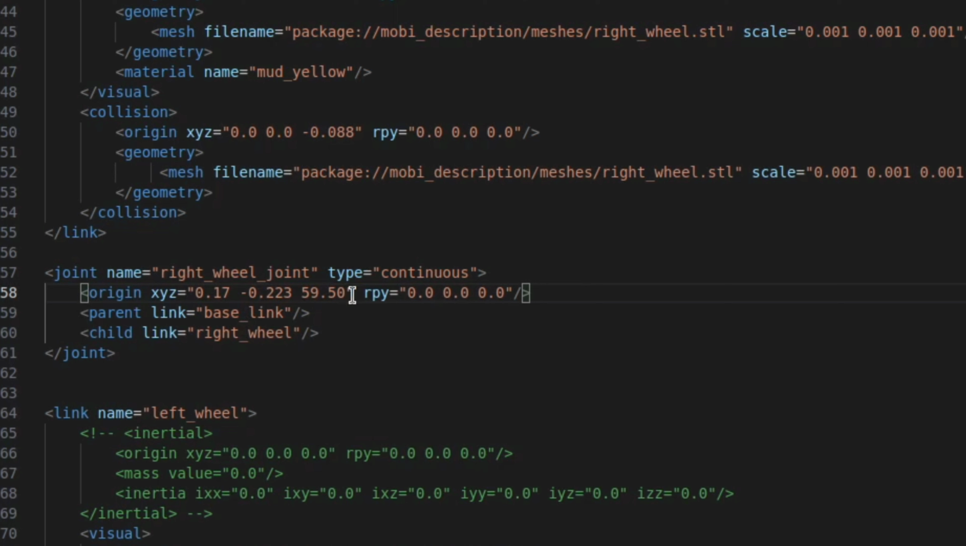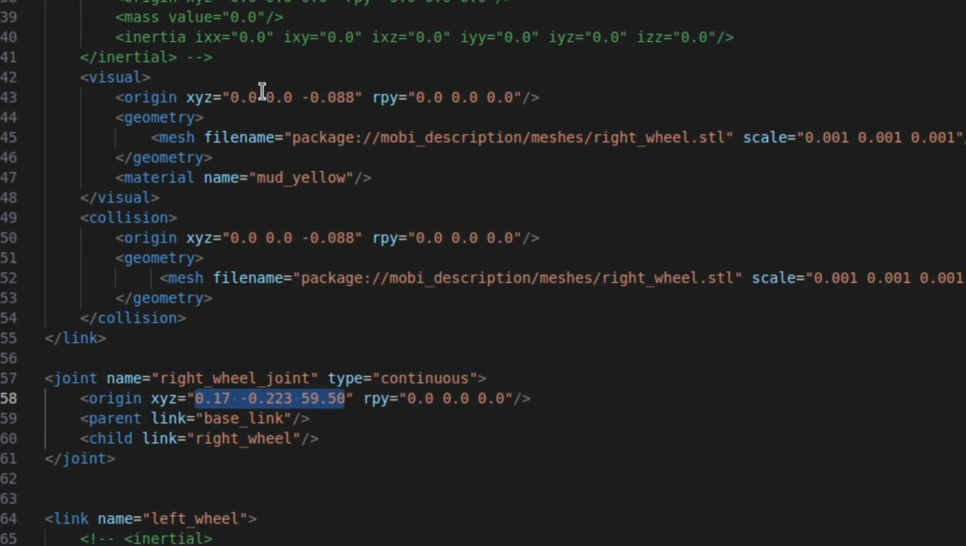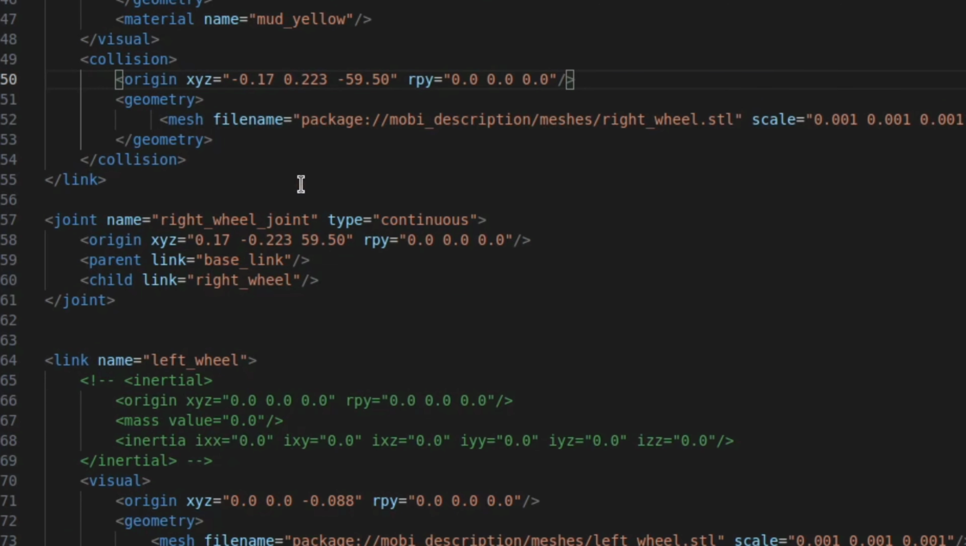RPY, there is nothing because there is no change in the orientation, there is only change in position. And what I'll do is I'll just paste the negative of this here. So I have pasted these values and I'll just put the opposite sign here. These are the same values which are of the joint, just changing the sign here for the visual tag to adjust. Control C, and I'll paste it in the collision as well. Okay, so this is for the right wheel, and we will do the same for the left wheel.